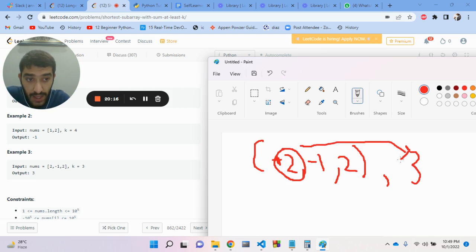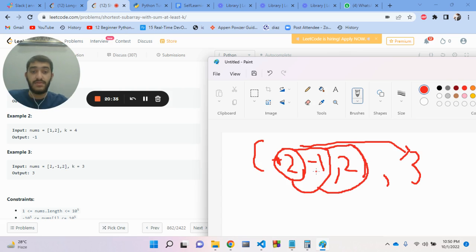Then I maximize my substring to 2 minus 1. Now I check whether this substring gives the sum of 3. No, it doesn't give the sum of 3. Then I maximize the substring to 2, -1, 2. Then I check that this substring gives the sum of 3. Yes, it does.